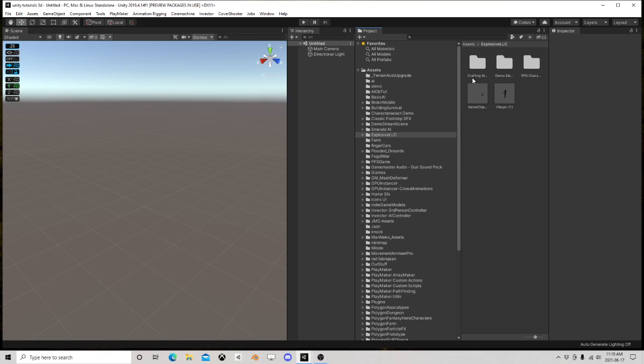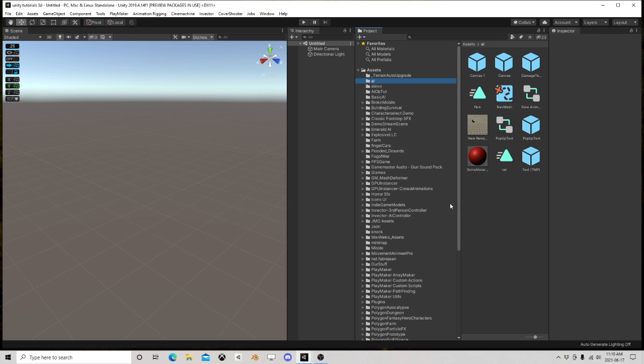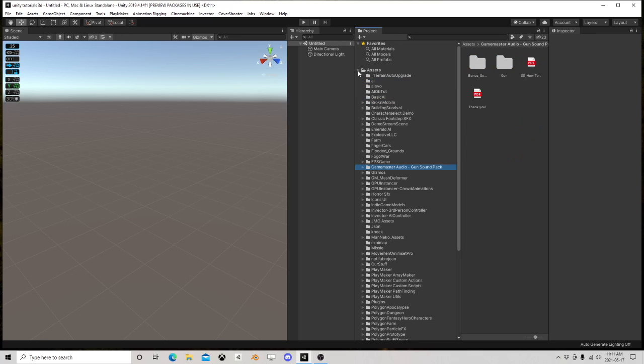So we have a viewport, and of course we have your inspector, and then these two are your folders, your project, your assets, and whatever. And then you have whatever's actually in your scene under your hierarchy.